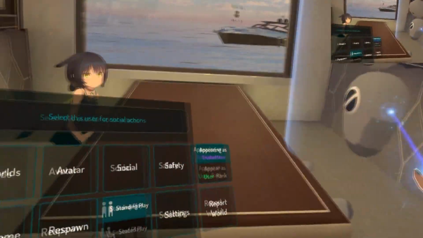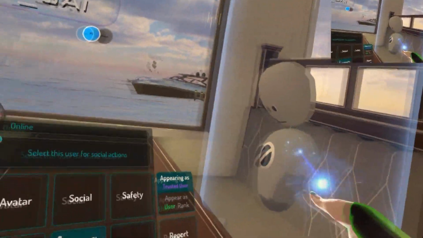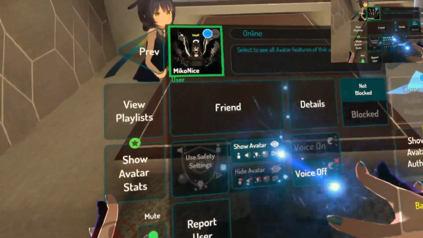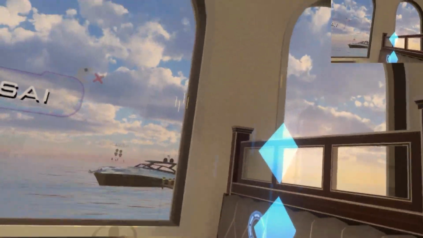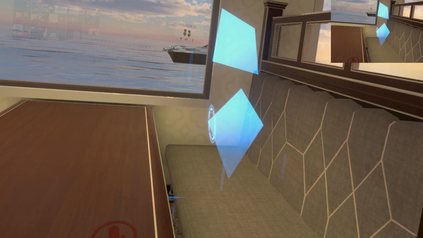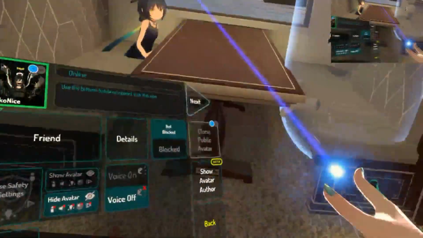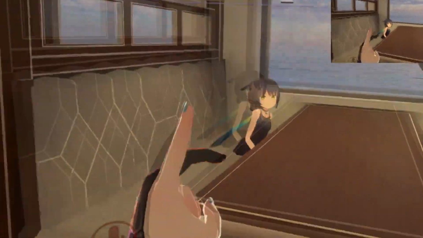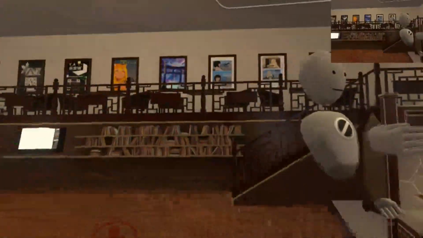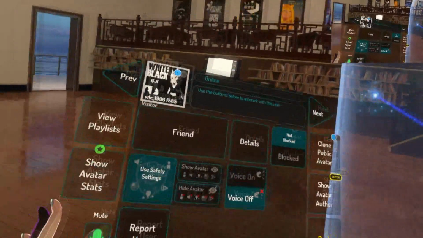Let's try with this one as well. Open your menu, give them a click, and click Show Avatar. And then they'll start to load in. Let's see who we get. Oh. So it's a roll of the dice. You're definitely only going to want to do it with people that you trust and your friends. Let's chance it on this person.